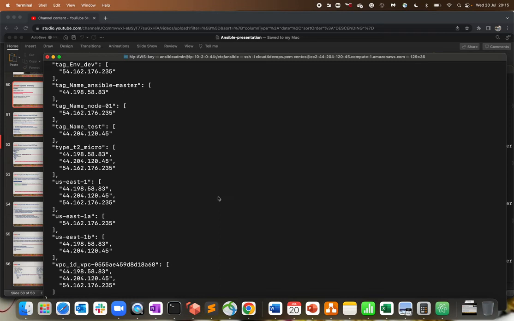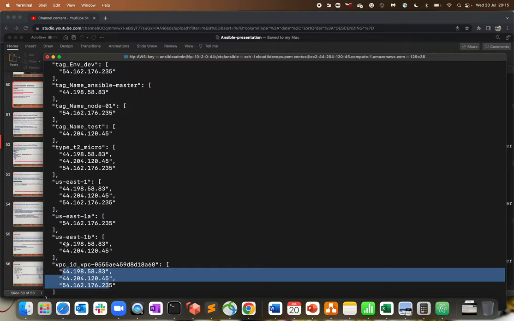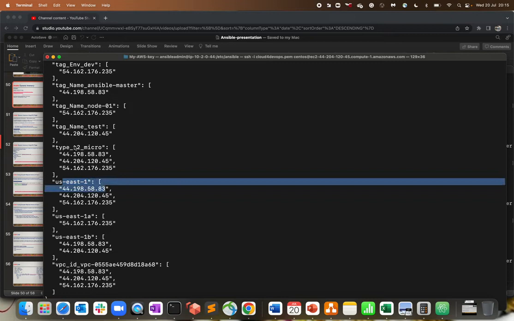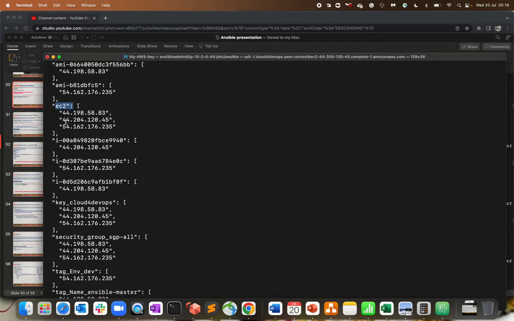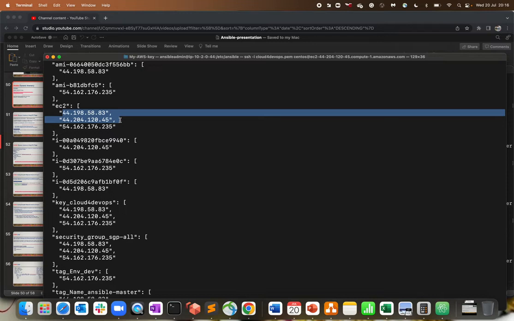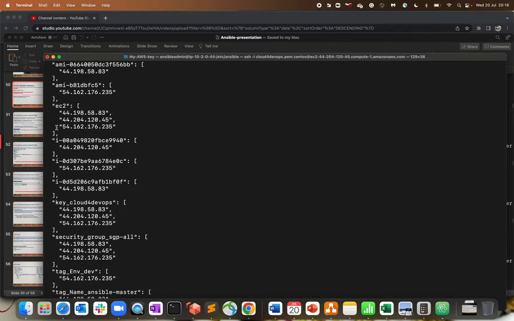Perfect. As you can see, we are getting a response with the VPC ID. We have all the three public IPs, then the availability zone, the region, and the type of instance, I'm running micro, and the node and everything. There is a section called EC2, which is basically a group called EC2. Within that, I have three public IPs, which means three servers are running inside it. Two of them are Ansible controller engines, one running on RHEL 8 and another, the one I'm on, which is CentOS 7. The third one is the managed node, which is running on CentOS.